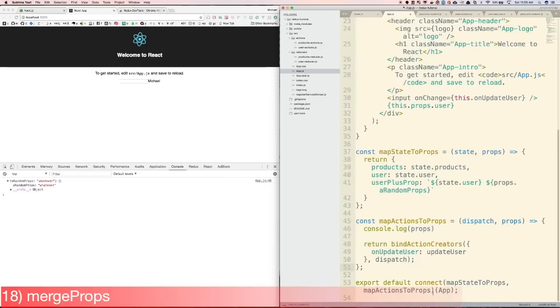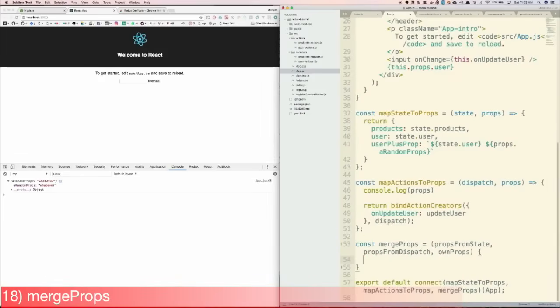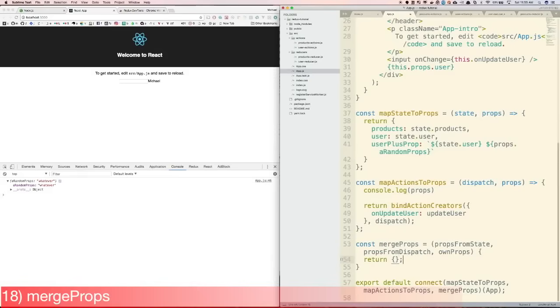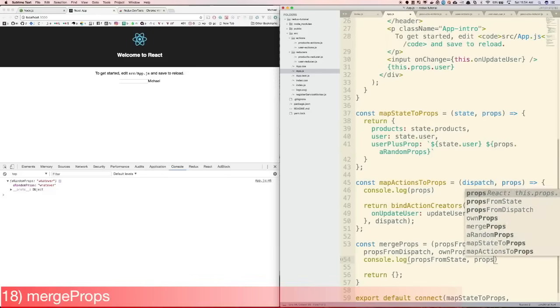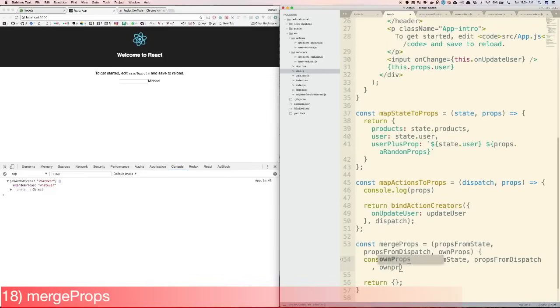Next, let's learn about the third argument that we can pass into connect, which is mergeProps. So let's do const mergeProps equals, and then mergeProps takes three arguments: props from state, which is basically whatever we return from mapStateToProps, props from dispatch, which is what we return from mapActionsToProps, and ownProps, which are the passed-in props. And let's just return an empty object for now, even though this would mess up our component, since the result of mergeProps is what the component will receive. Let's console log these three things out. So props from state, props from dispatch, and ownProps.